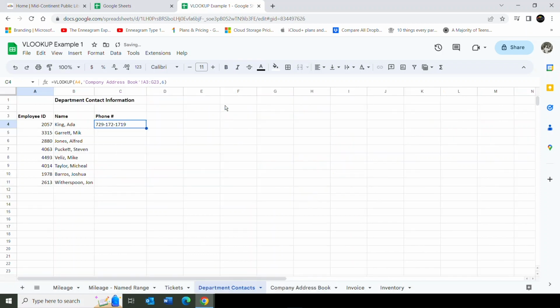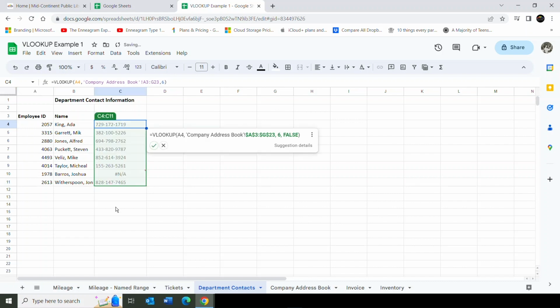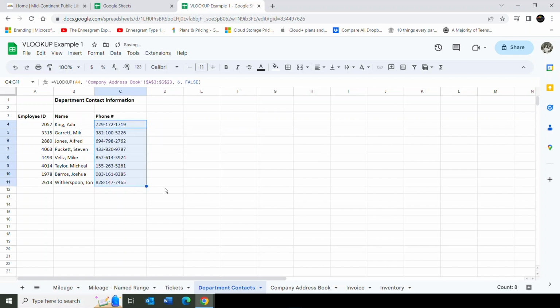We'll press enter, and it takes us back to Ada King and her correct phone number. And then all we need to do is click and drag down to copy that phone number someplace else. That was so easy, and now I'm able to use my department contact information based on what I see in the company address book.